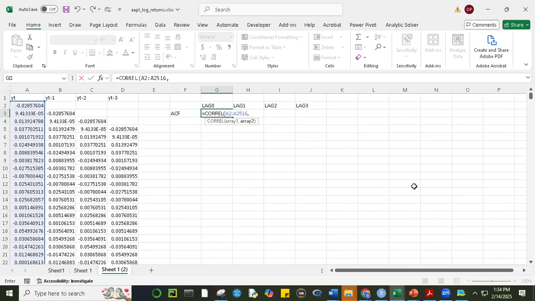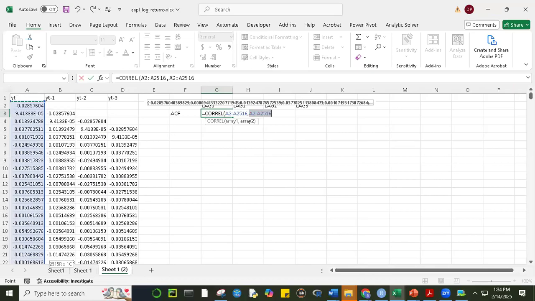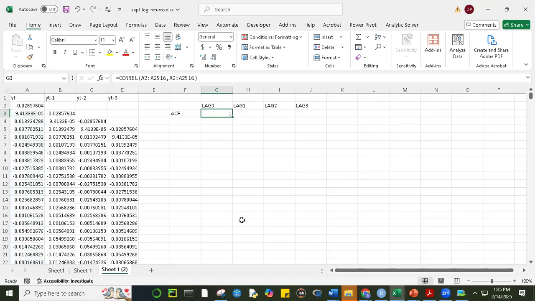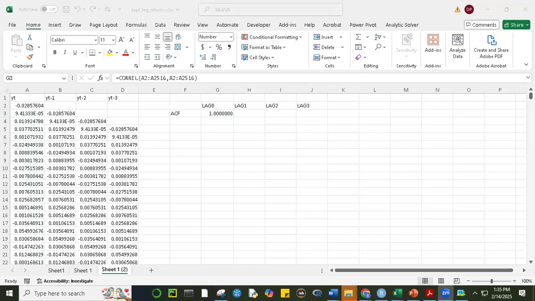Array 1 and array 2, what are we correlating it with? The same thing. That's lag 0. Control Shift down arrow, Control backspace. There. So it's exactly the same series, class. A2 to 2516, and then A2 to 2516. So of course, Control Enter, you get 1 here. Of course, the correlation is 1 because it's just the same time series. All right. So any questions with this one, class? Are you able to follow for lag 0, class? Kindly chat yes, please, if you were able to follow. Okay, thank you.